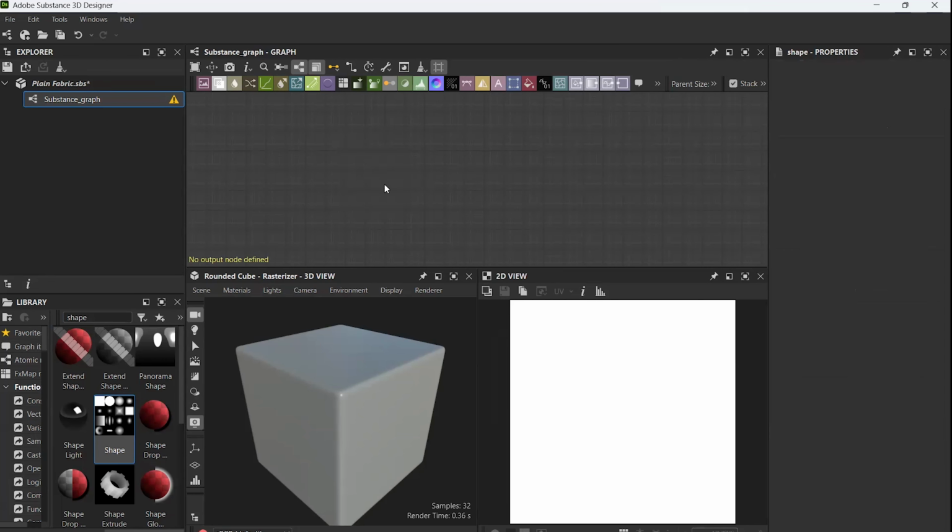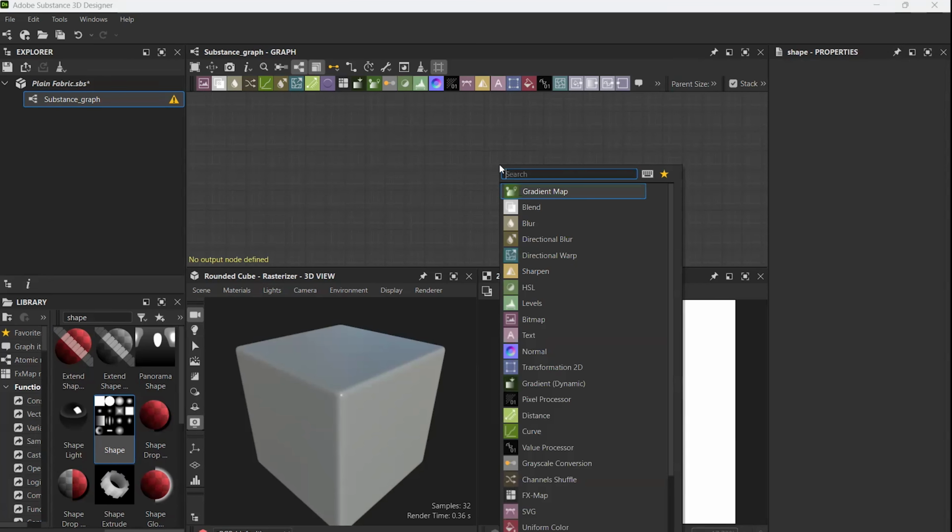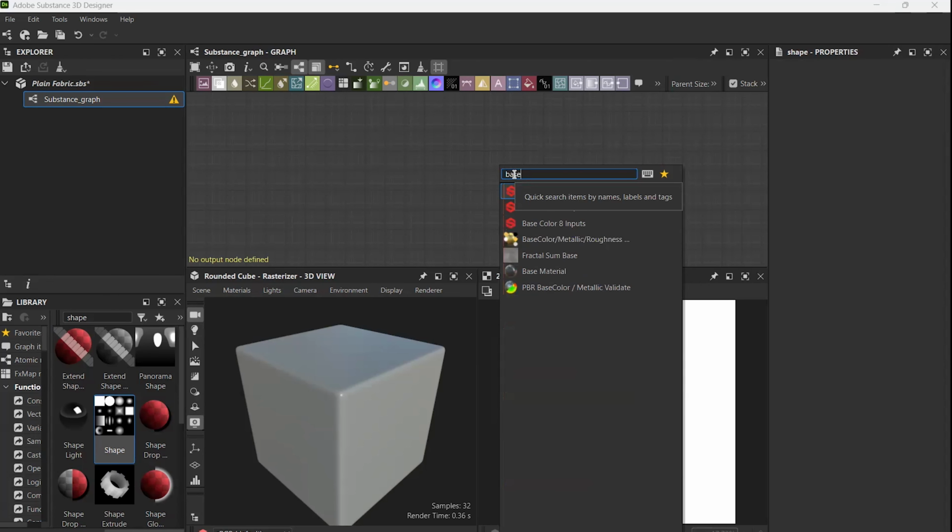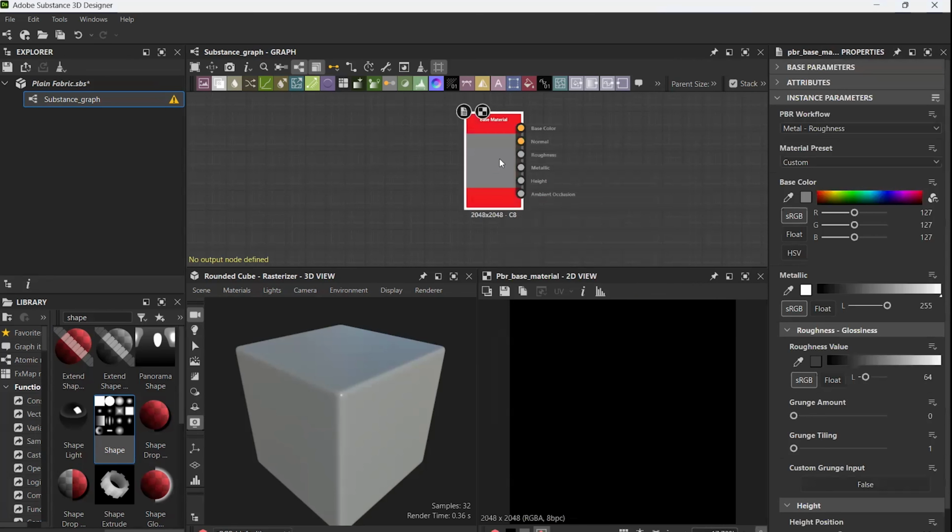Or I can go to my graph view and press the space bar on my keyboard and now I can type. Suppose I want to bring a base material. You can see we have this here, so we want to start with this. In base material, you can see we have some output connections, but we don't have anything here. Let me show you how to add that.